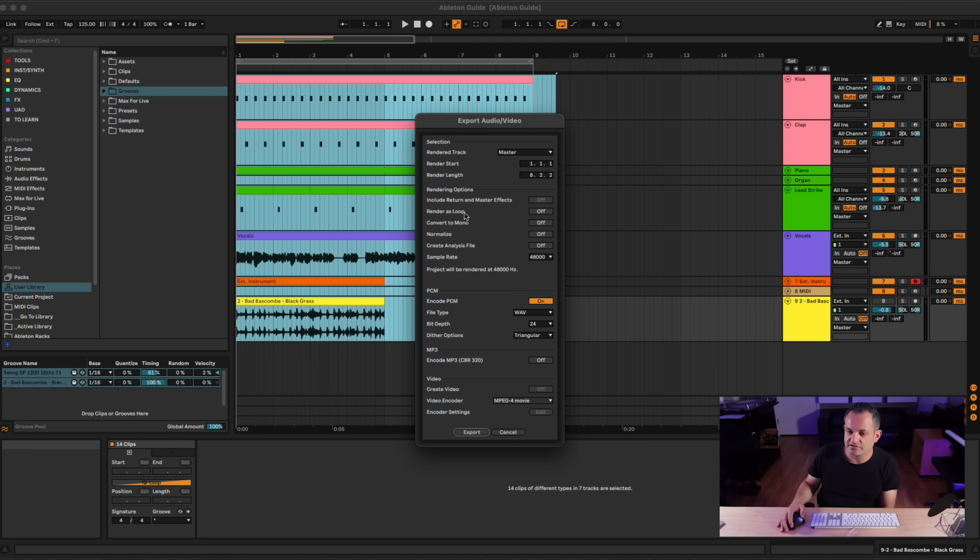You can render as a loop. You can convert it to mono, normalize it. You can create an analysis file. You get to choose the sample rate you want to export at, the type, the bit depth, any dither options if you need dither. And you don't typically need dither if you're leaving it in the same format that you started it in. And you can make an MP3 of it, and you can export video along with it.